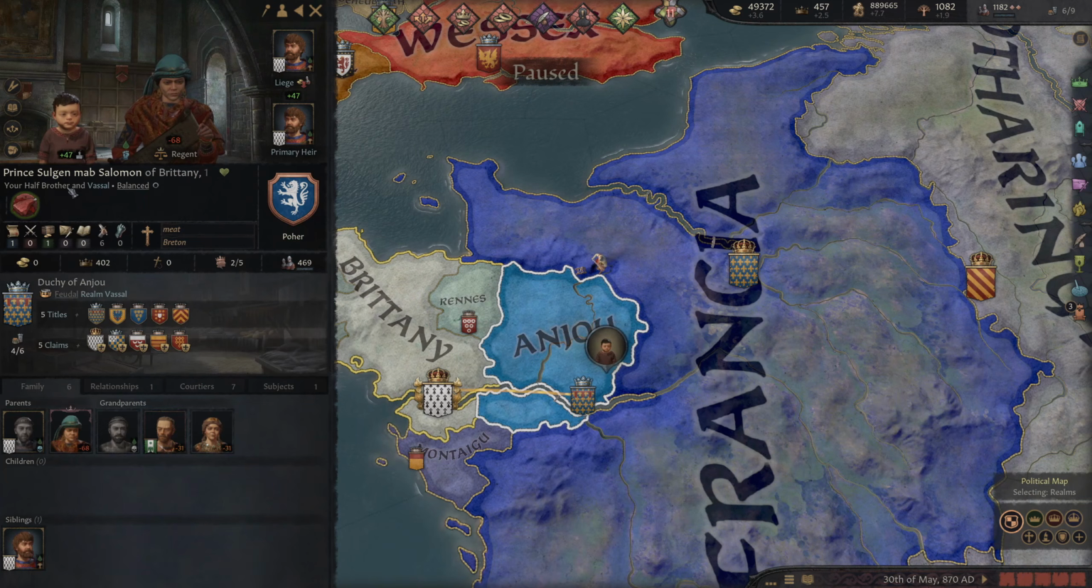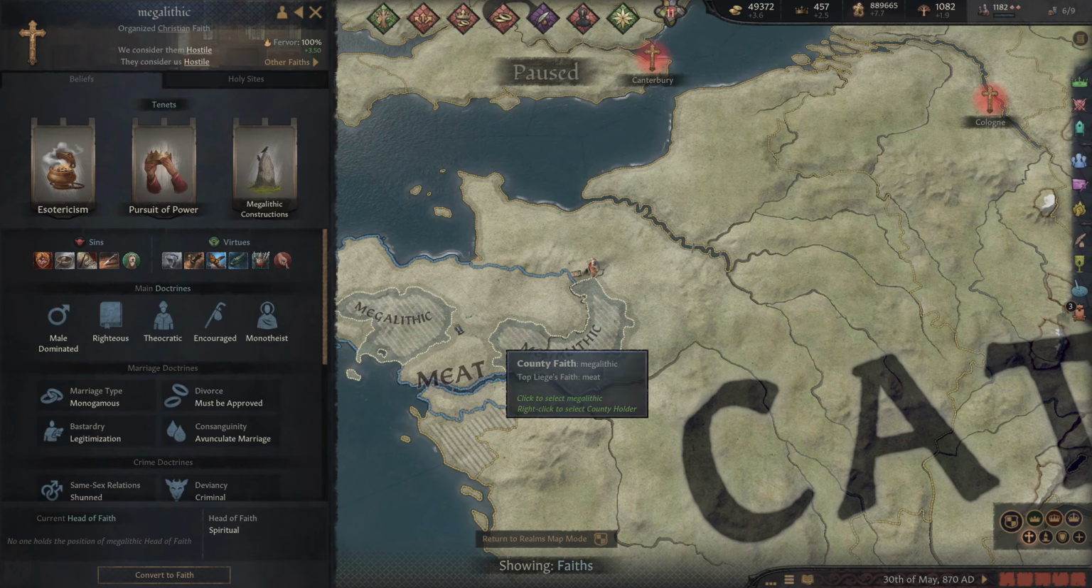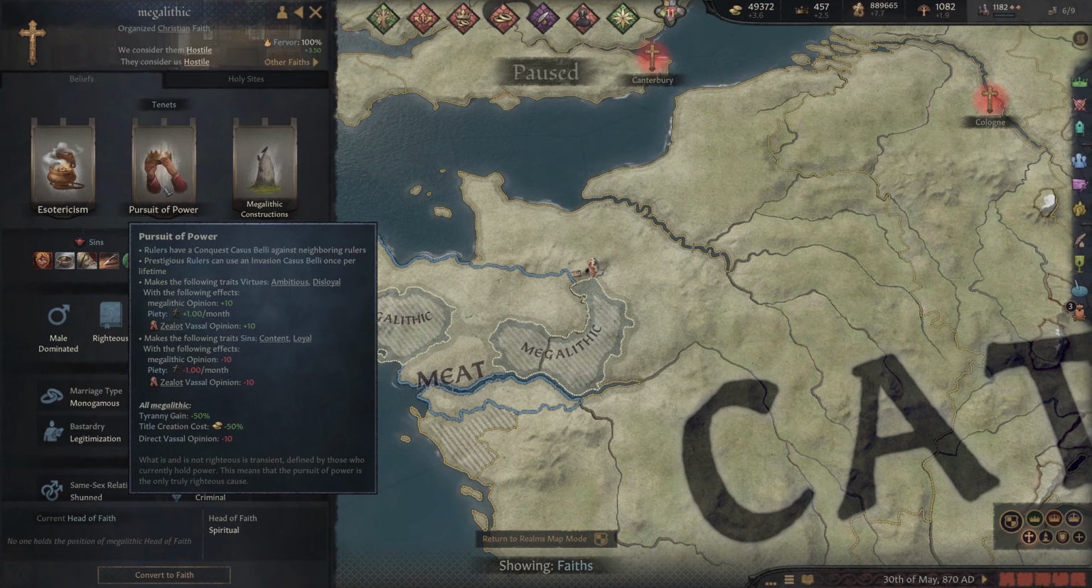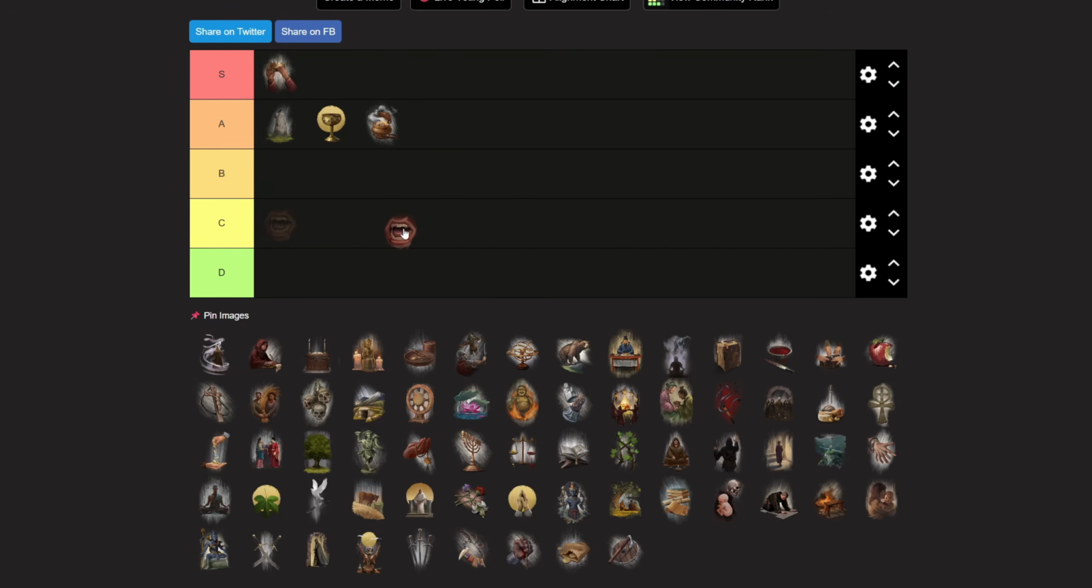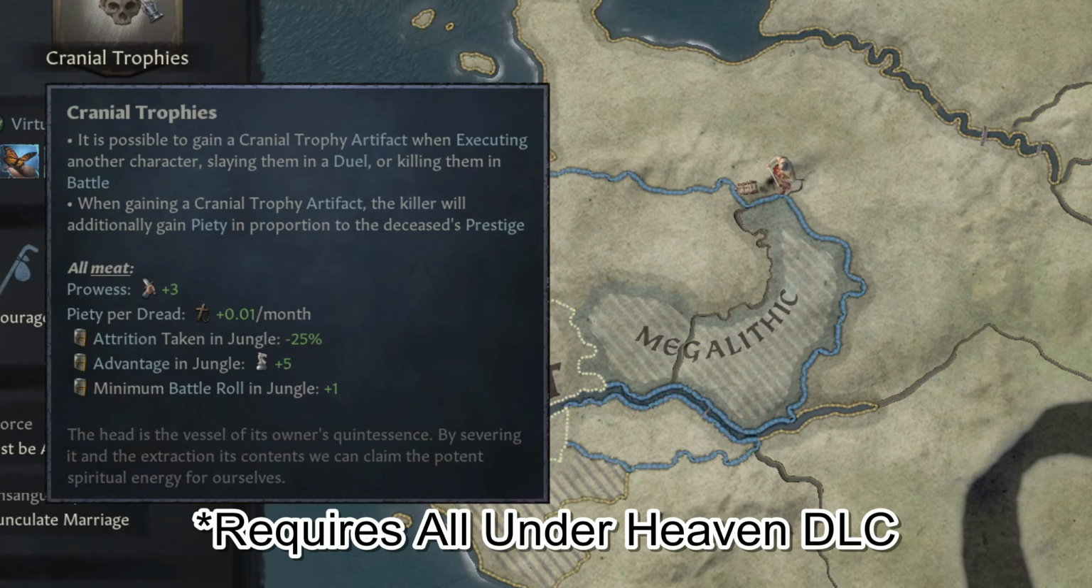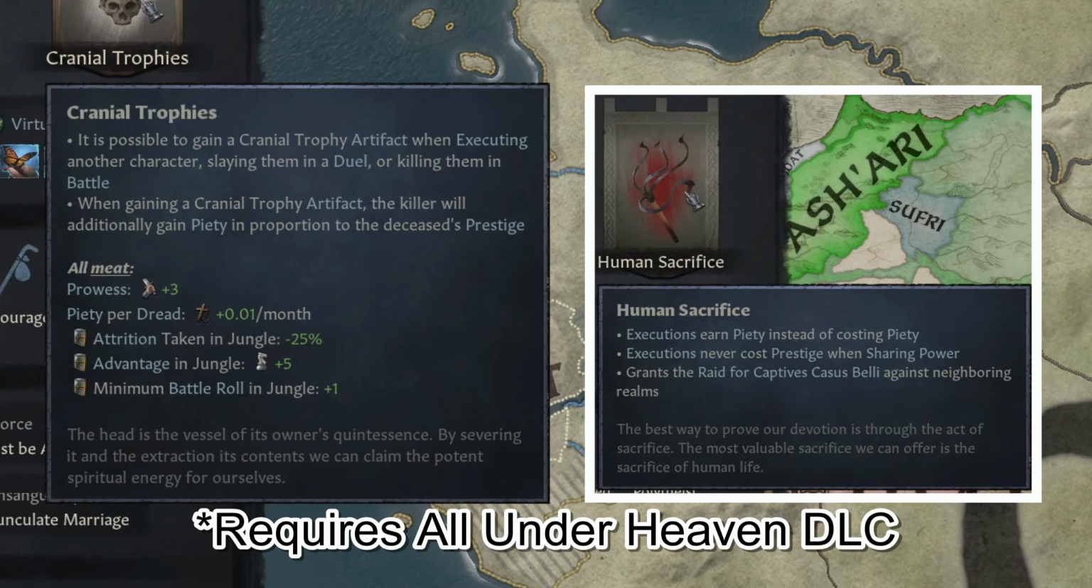It can take some time for your vassals to naturally get the cannibal trait. So this tenet is best paired with things like Pursuit of Power and other warmongering tenets to promote war for more prisoners. Non-cannibals will hate you more, but because it's so consistent at providing a lot of opinion, I have cannibalism as A tier. Cranial Trophies is basically a better version of human sacrifice.